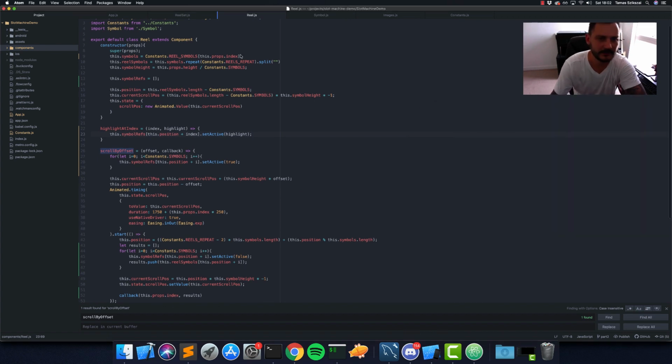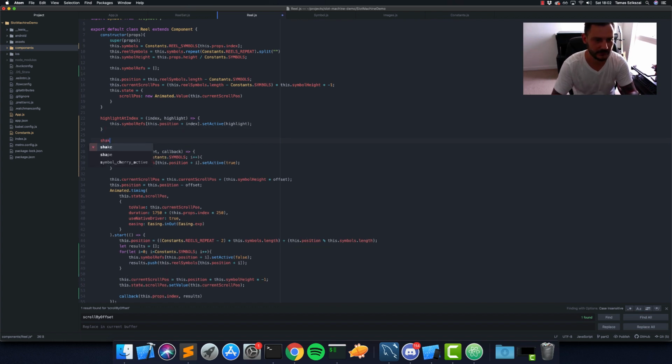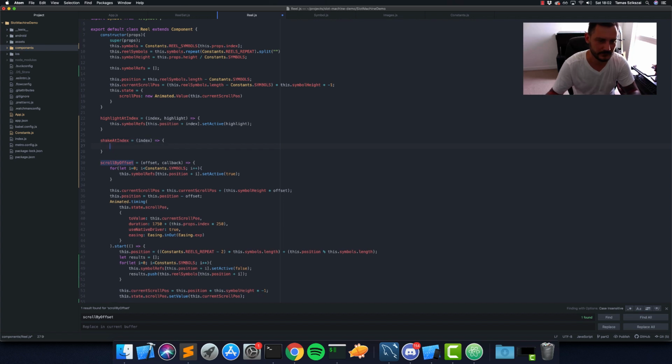Okay, so that is working. Now on our reel we can expose a shake at index kind of situation. So we have highlight at index and we have shake at index, and do a shake.